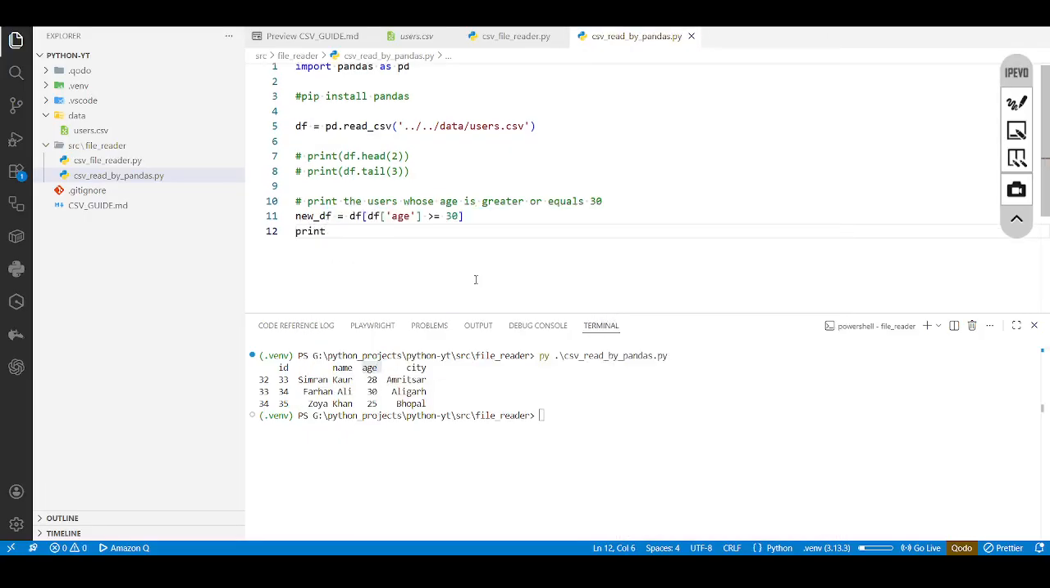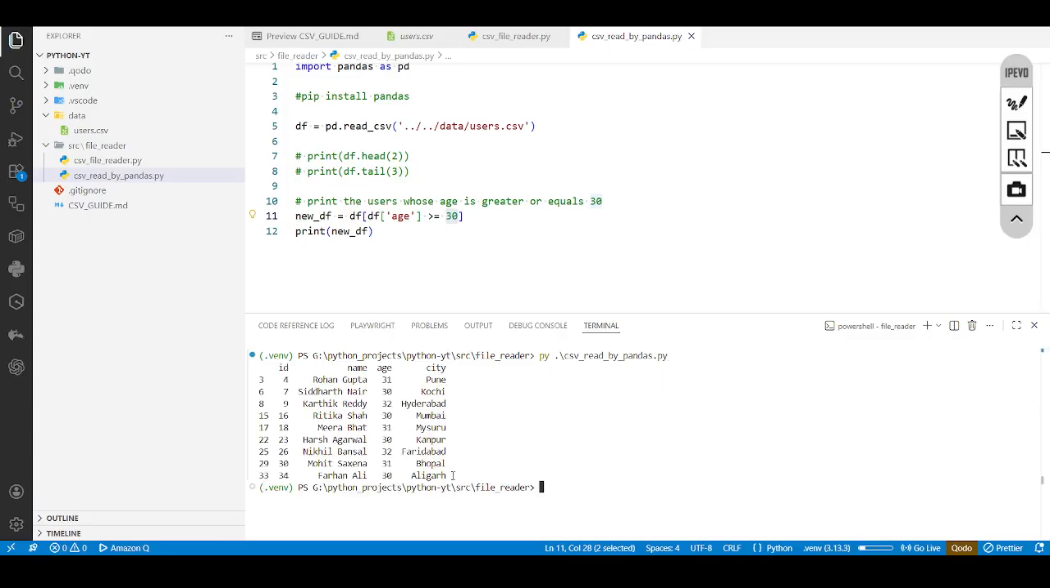That's it. Now let me print this new df. So I'll say print and then new df. If you print it now, it will print only the users whose age is greater than or equals 30. Let me clear it out and then run it. Then see, it is printing me the list of users whose age is greater than 30. This is how you can filter your data. You can filter the names starting with R, starting with something, containing something, right? In that case, you can filter out your data by using the pandas library. So that's how the pandas library is going to be very, very useful for data analytics work.